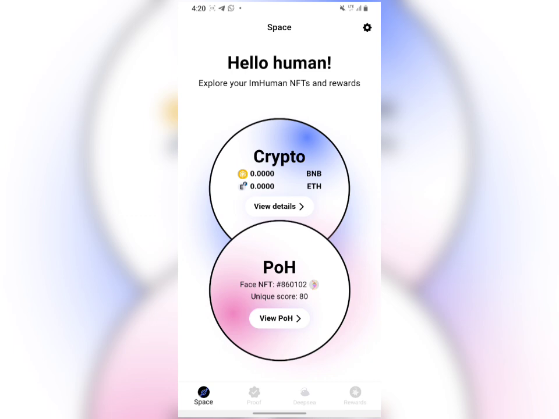In today's video I will show you how to claim your token in the Imhuman app step by step.